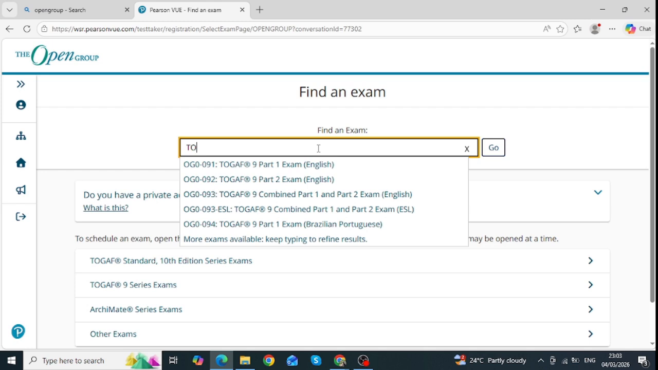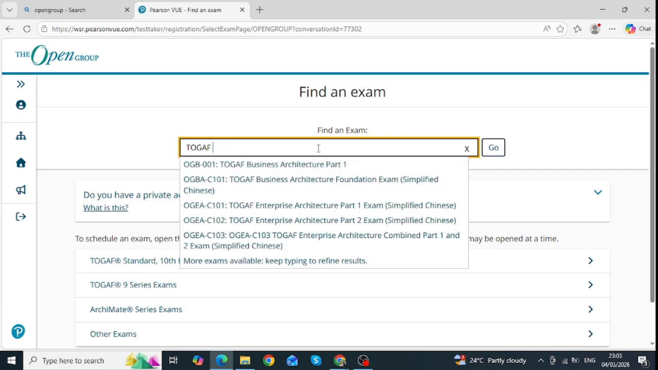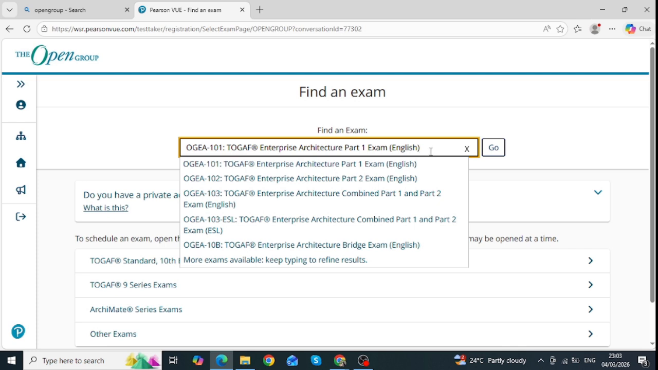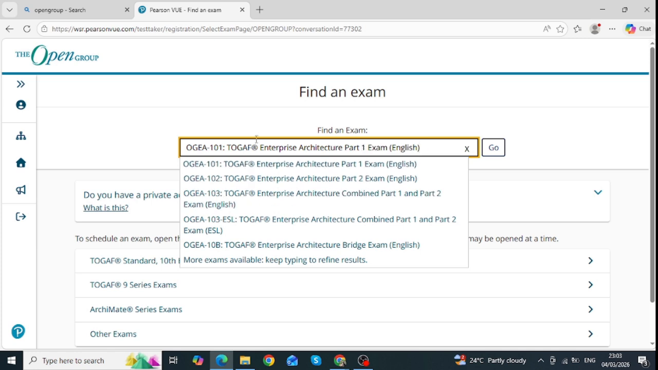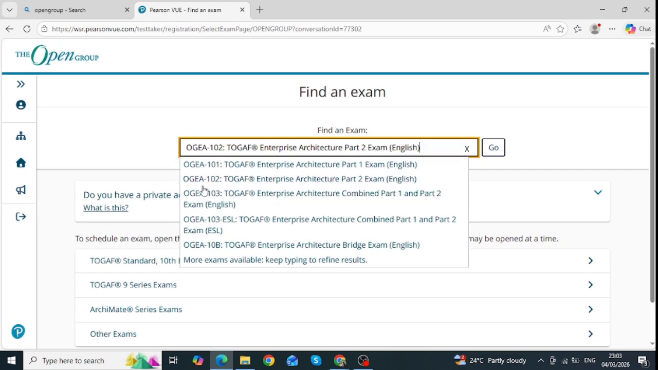So sometimes if you find, like TOGAF 10, you will not see many of the exams, or if you see, let's say, enterprise architect. So here you are seeing this option, or if you are not able to find it, just remember that OGEA is the code for the enterprise architecture foundation course. So 101 is the foundation course and 102 is the practitioner course. So this code is basically for the English language. You will see the other language options as well, so you can find your exam.